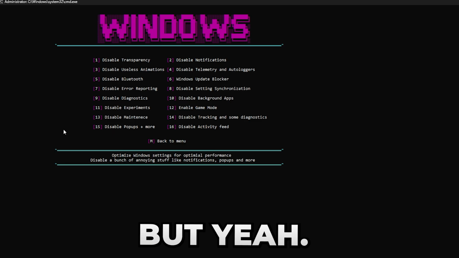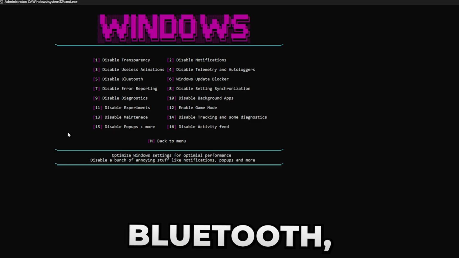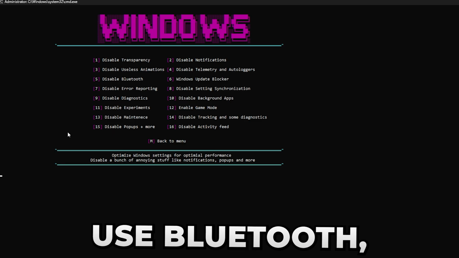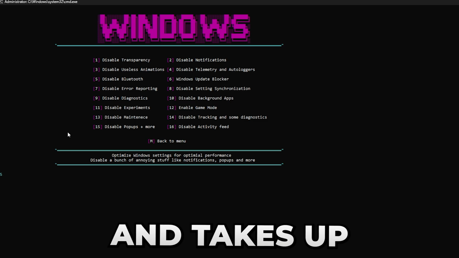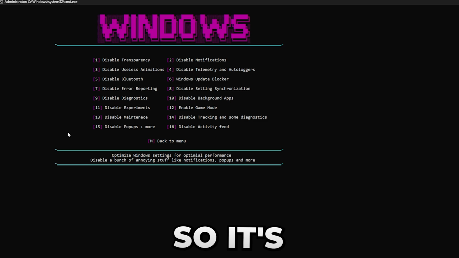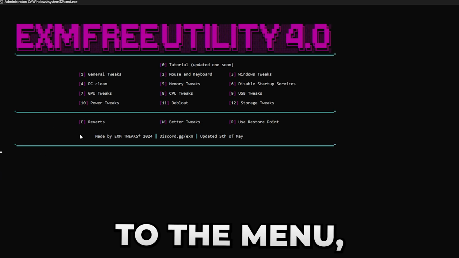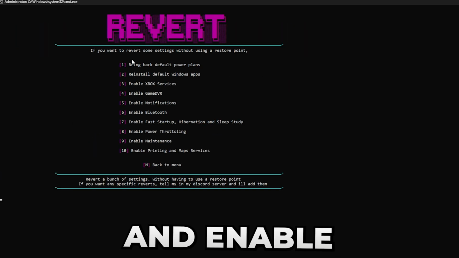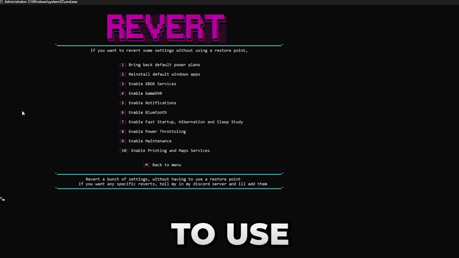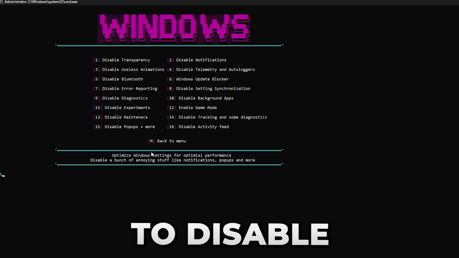But yeah, next we have disabling Bluetooth, which if you don't use Bluetooth, it just runs in the background and takes up a little bit of your resources, so it's kind of useful to disable. And I also want to remind you guys that if you go back to the menu, you can go to reverts and enable a bunch of stuff without having to use a restore point. So, but I'm just gonna disable Bluetooth.